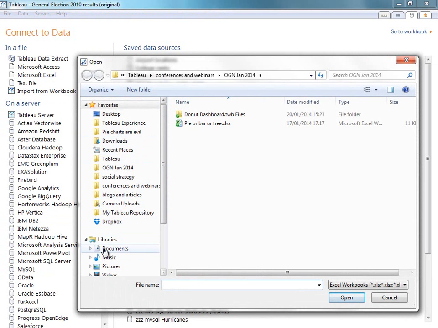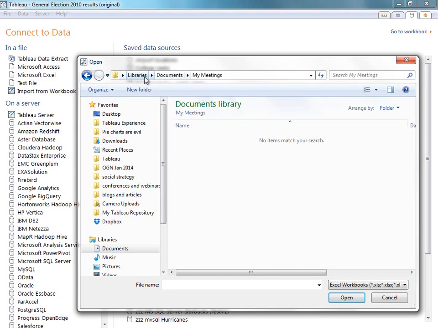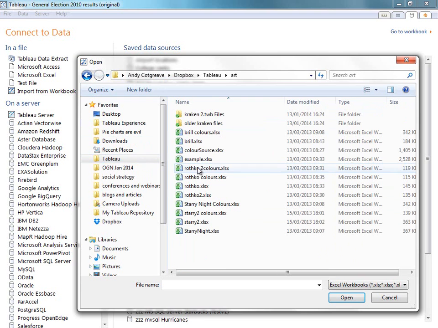Oh, where is it? Oh, where's my file? Is it in here? Oh, no, it's not there. Oh, where's my data? No. Oh, hang on a minute. Was it in? Where did I put it? No, right. All that is not the way to demo Tableau.